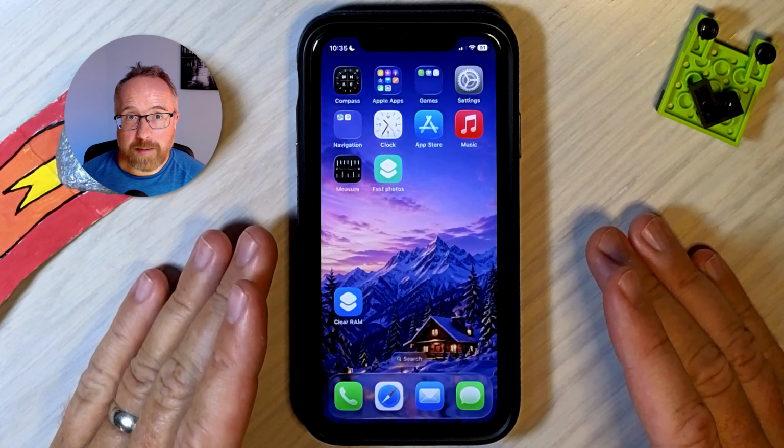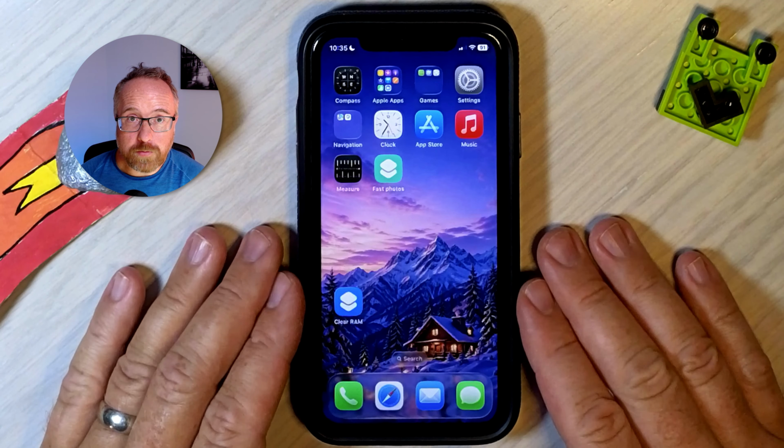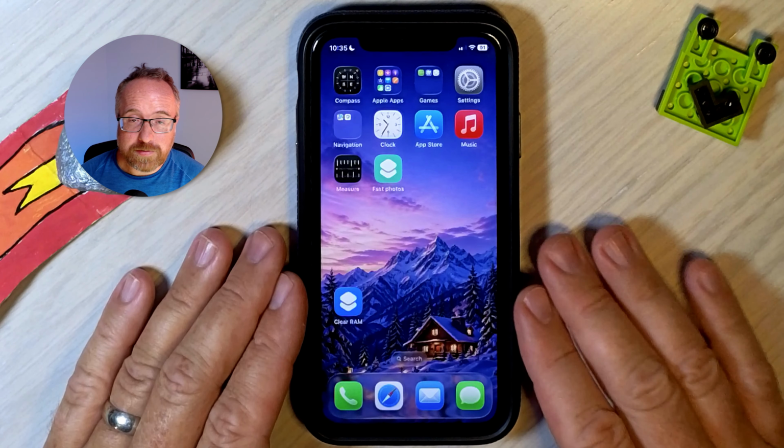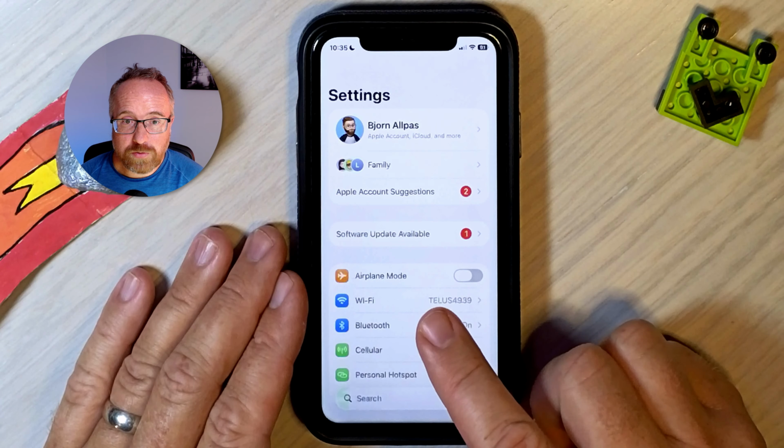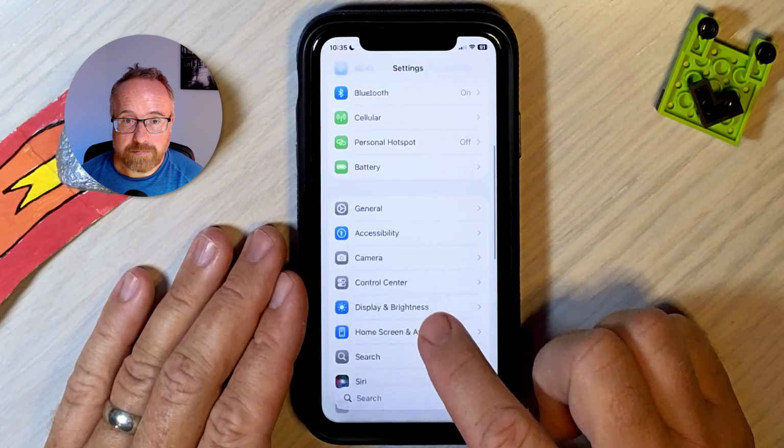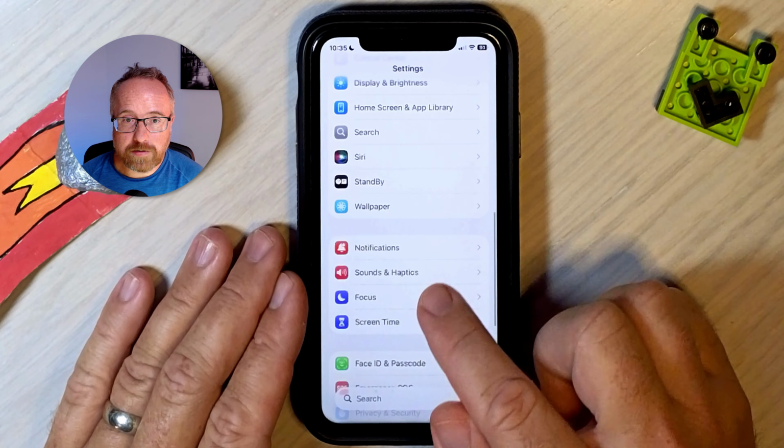This is how you prevent apps from being downloaded on your phone. There's a couple steps to set this up. So let's go into the settings. We want to make sure that we have screen time turned on. So let's scroll all the way down until we get to screen time.